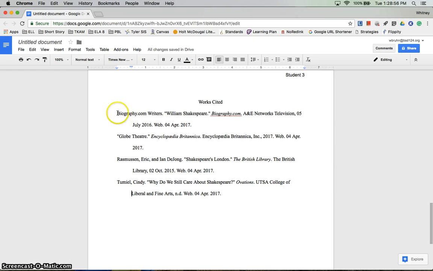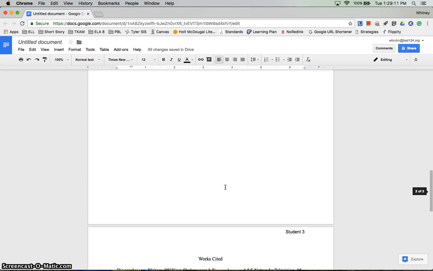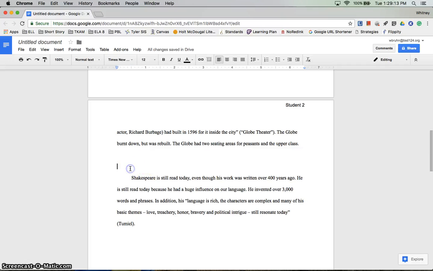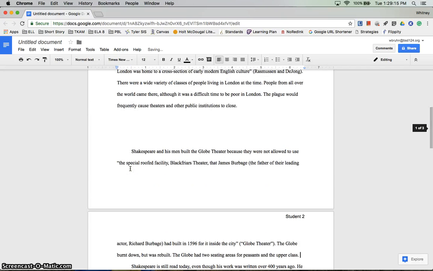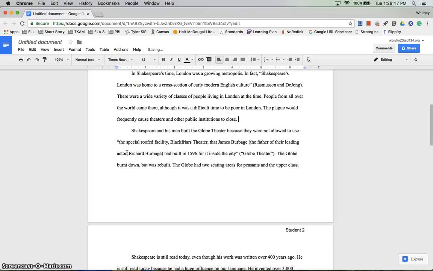Now it's very clear to see that we have an article from biography.com, an article from the Encyclopedia, an article from Eric Rasmussen and Ian DeJong, and an article from Cindy Tumiel. So this is a properly formatted Works Cited page. The last thing that you want to do is go back up and get rid of any extra spaces that the citations might have left in your paper.